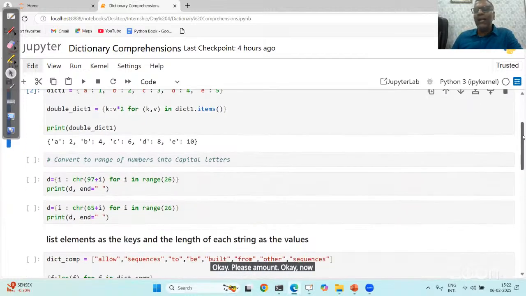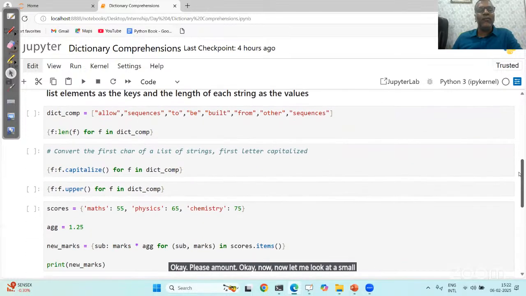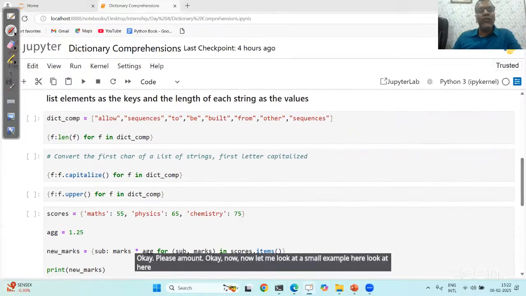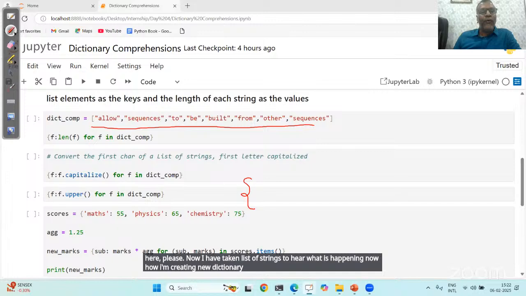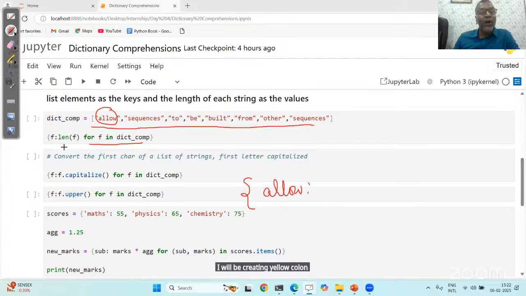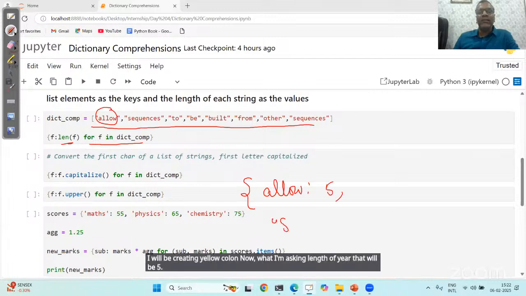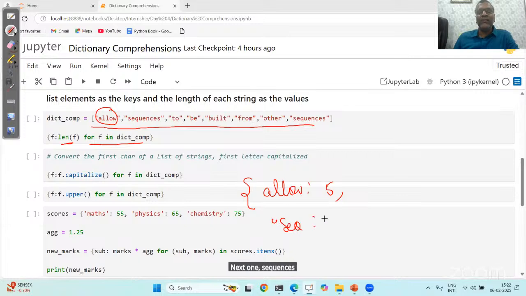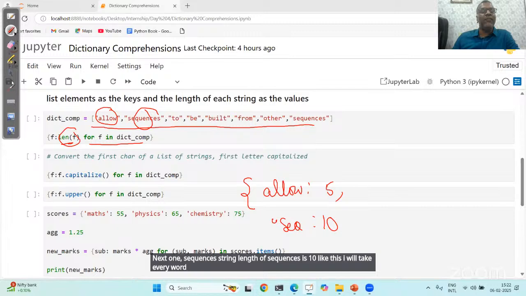Now, let me look at a small example here. Look at here, please. Now, I have taken a list of strings. See here what is happening. Now, how am I creating a new dictionary? Here, for F in the dictionary comprehension, yellow will be copied to F. Now, I will be creating yellow colon, and what I'm asking is the length of F, that will be 5. Next one, sequences is a string, the length of sequences is... And like this, I will take every word and create a dictionary of lengths.